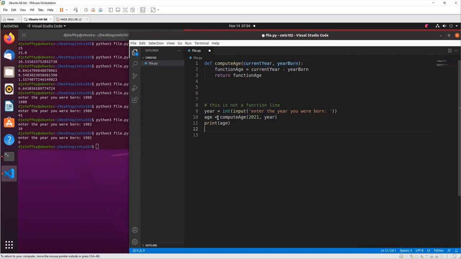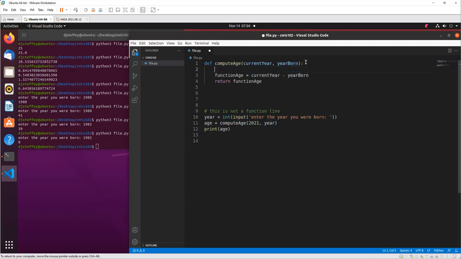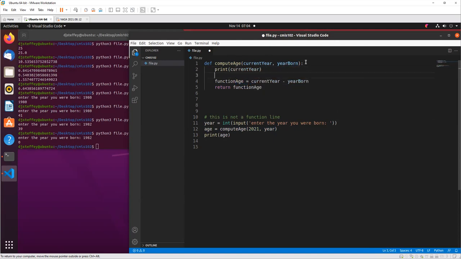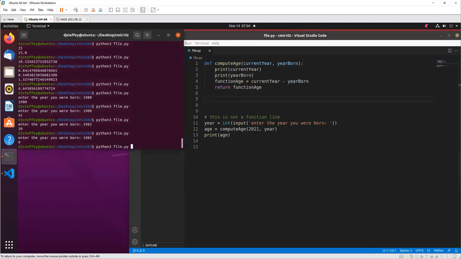And if we look closely here, when we call compute age, we gave it these parameters. That means when it comes up to your function, this 2021 gets saved in the current year. This year, which is what the user typed in, gets saved into that year born. So up here, let's do a print current year, and then we'll print the year born. So what we'll see happen, let's do it and then we'll explain what happened.